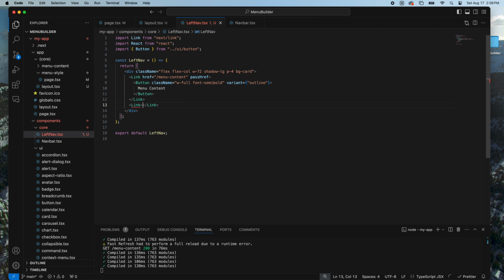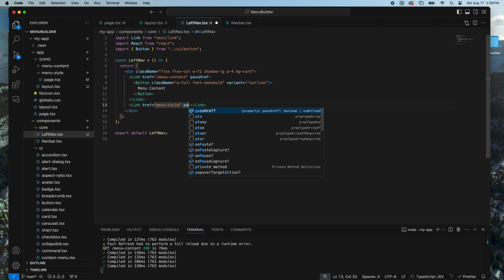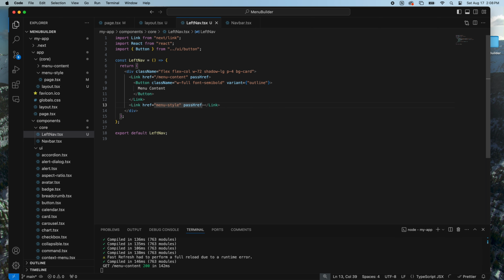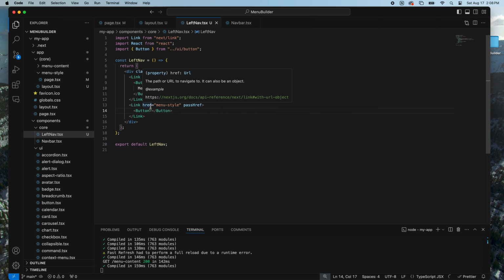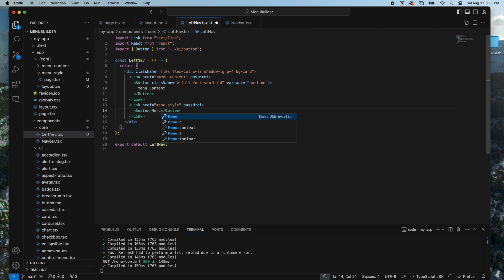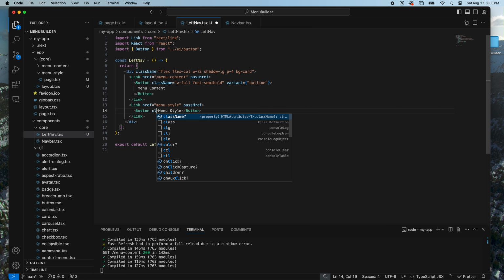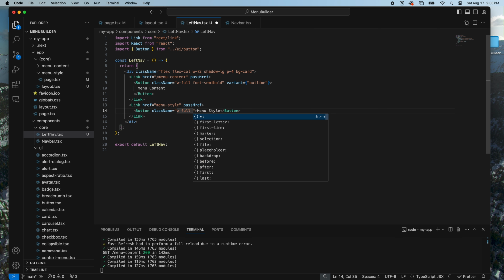And let's create another link now. And this is going to be for the menu style. So let's write that in here. And we're going to create the same button inside just for the menu style. So menu style. And class name, width full, font semi-bold, and then the variant's also going to be outlined.